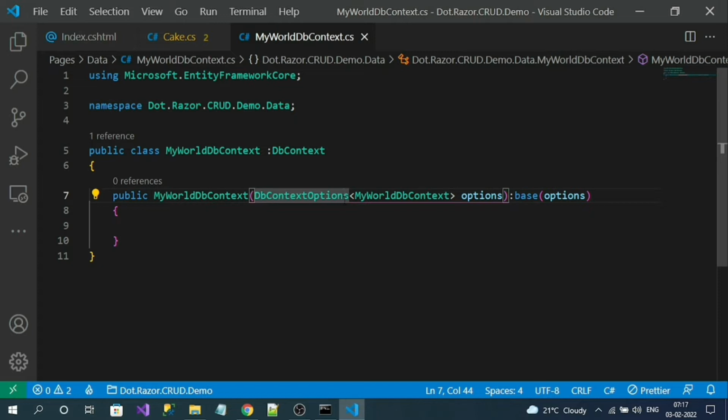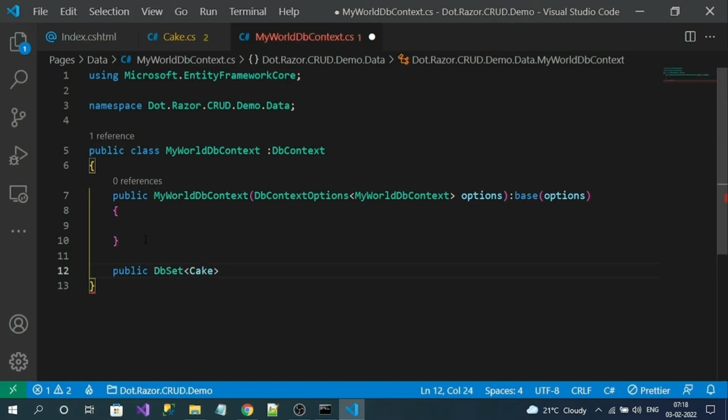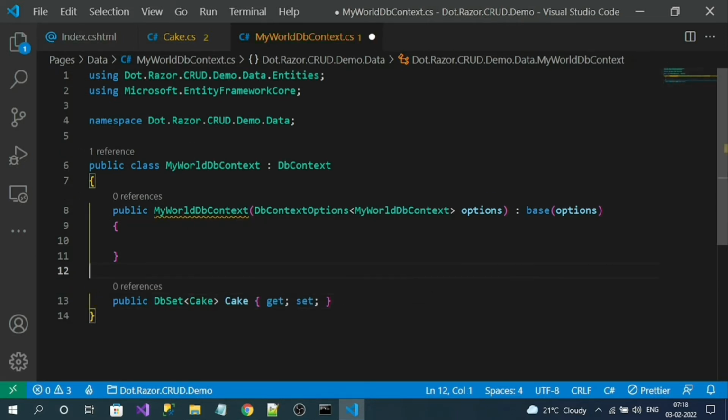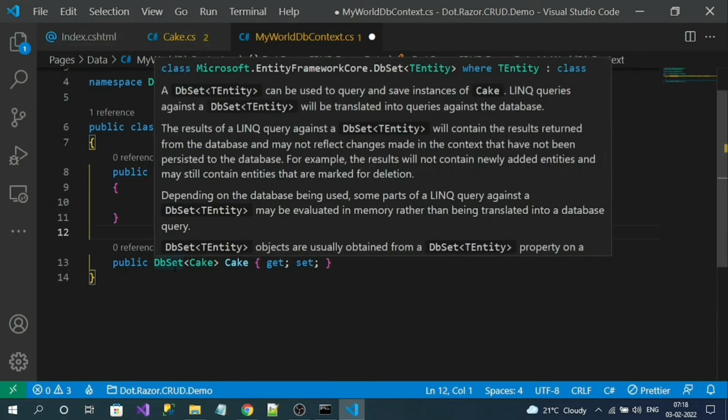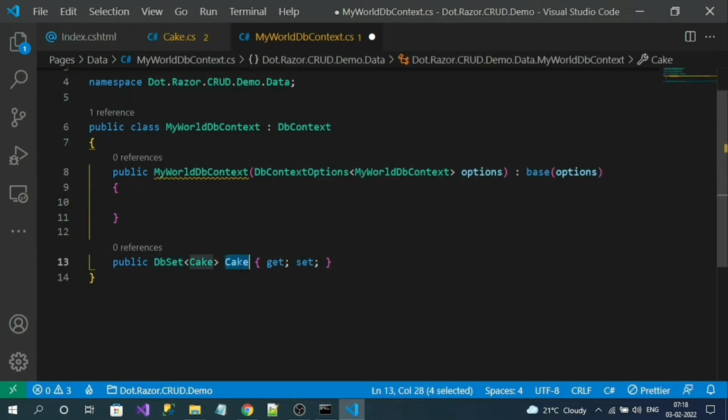Now we have to register our table classes into our DbContext class so that our DbContext has control over the respective tables in the SQL Server. To register a table class, the type of the table class must be encapsulated with the DbSet, and the name of the property should match the name of the table by convention.